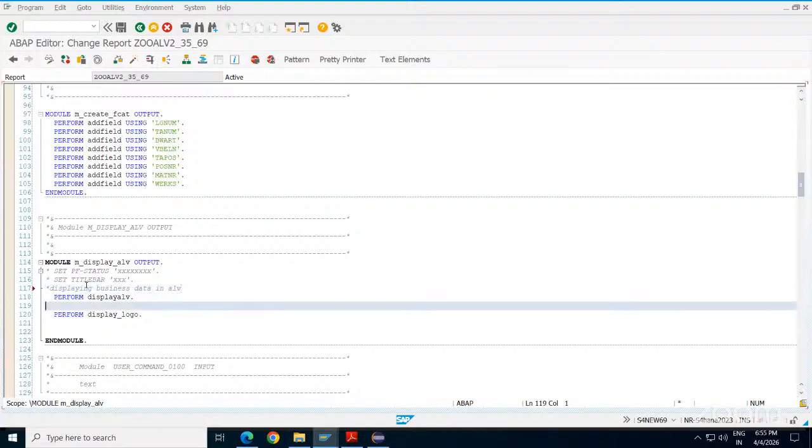And line number 119: display logic of the logo.